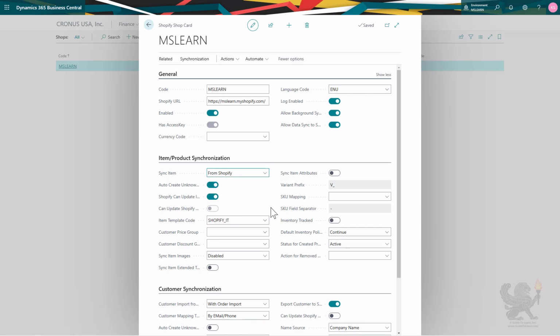I will select from Shopify. I also enabled the auto create unknown items. So if there is an item synced that doesn't exist in Business Central, it will be created automatically. Shopify can also update items, so that's also something I have enabled. And then also very important, the item template code.